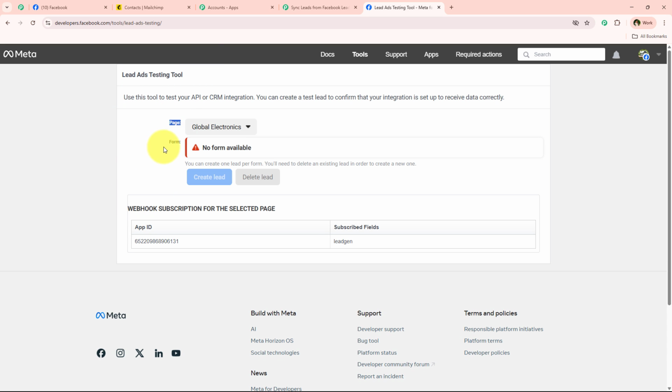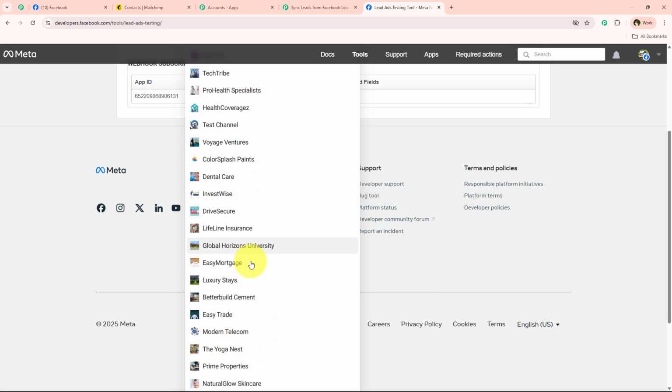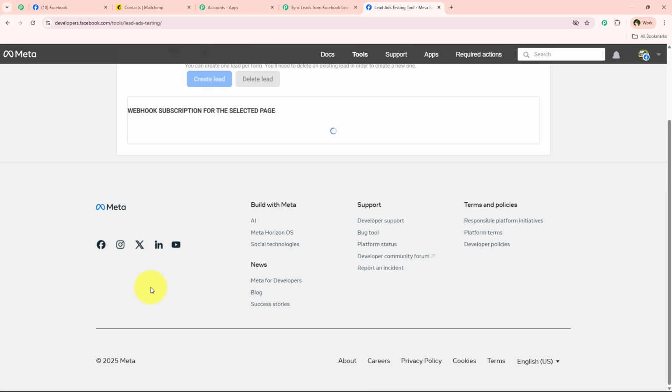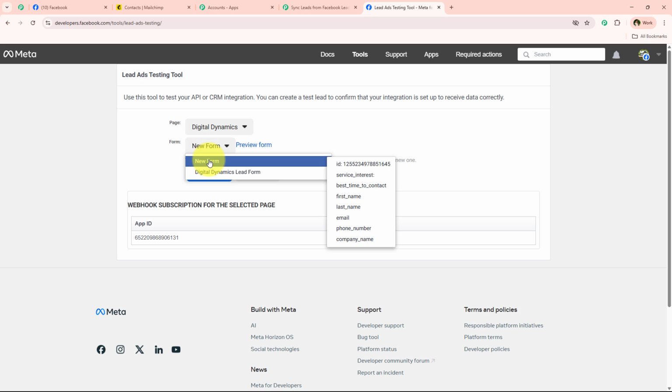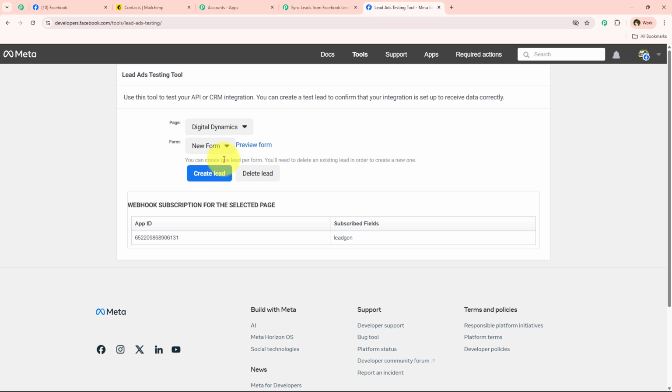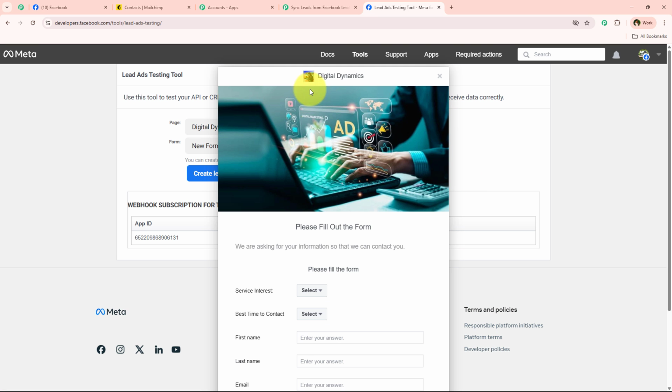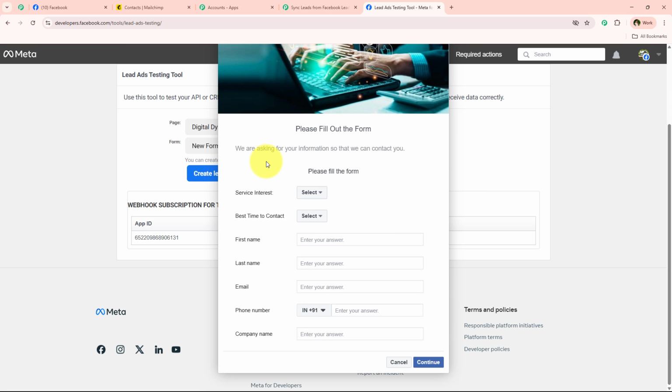So I'm just going to select the page and the form. For that, I'm going to simply select my page, which is Digital Dynamics. And now for the form, I'm going to select the form which we selected in our workflow, which is New Form. And now I'm going to click on this preview form. And now I'm going to fill in this form. So let's say someone sees my lead on their Facebook and they're going to fill in this form. All right, so I'm going to fill in this form right over here.